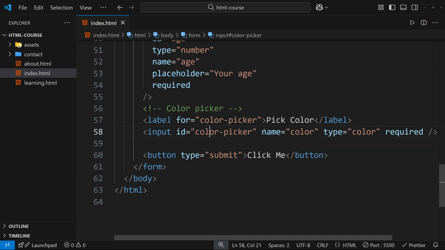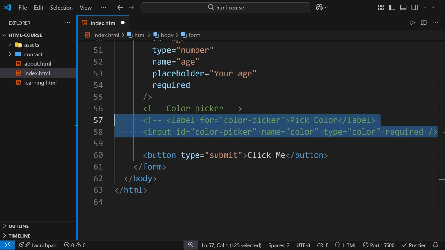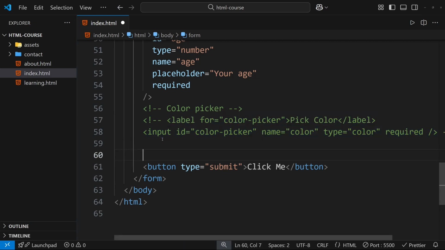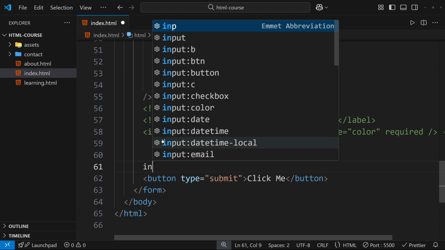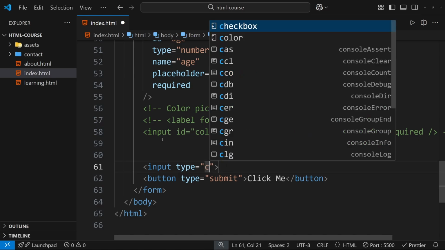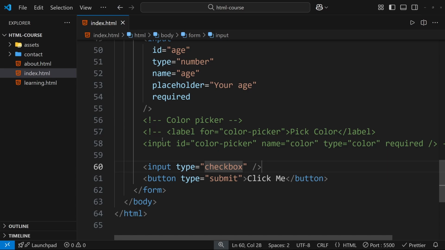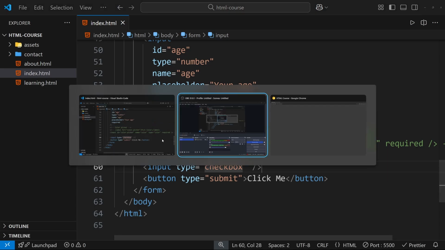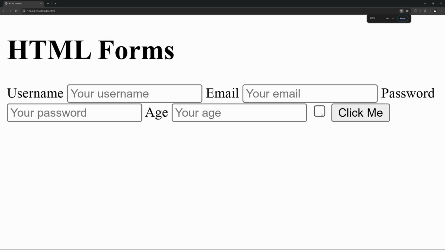Okay, so let's go here and just comment out the color picker. We do not need that right now. And here we can create a checkbox. So input, and this is not the type of text, it will be checkbox. If I just save, Prettier will format the code and I will go to the browser. As you can see, we have this checkbox here. It is quite small. Let me just zoom in. So this is the checkbox.